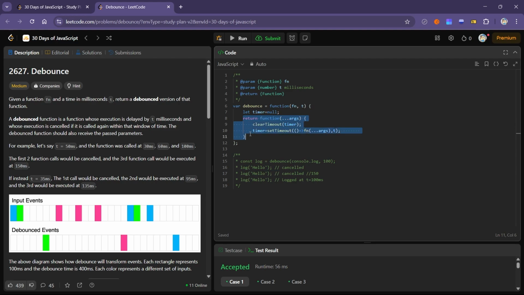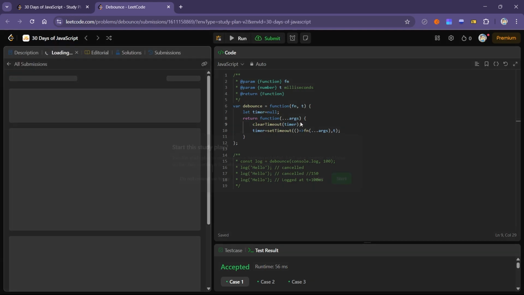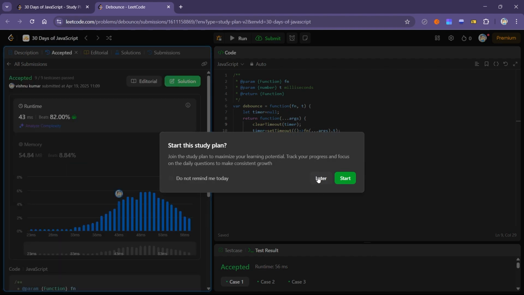So this function will handle both the cases. Clear timeout will clear the timeout if it is running, and if it is not running, it will do nothing. Okay, so now let me submit this. Okay, so our solution got accepted.